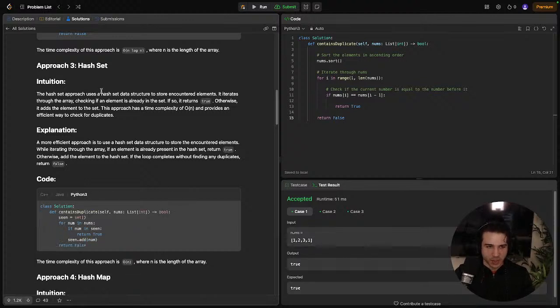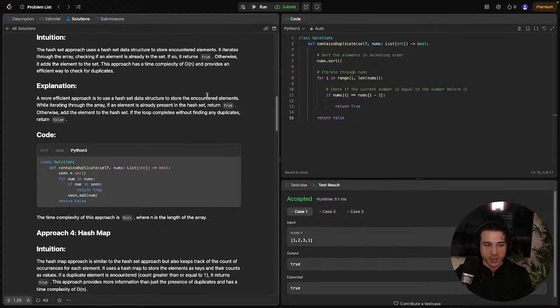It iterates through the array, checking if an element is already in the set. If so, it returns true. Otherwise, it adds the element to the set. This approach has a time complexity of O of n and provides an efficient way to check for duplicates.